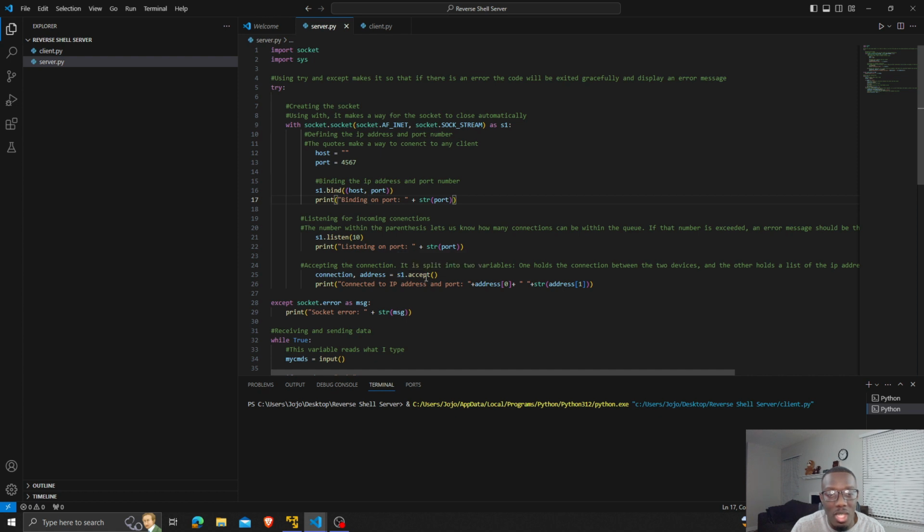Now we come to the interesting part, which is accepting the connection from our client. When it comes to accepting the connection, it comes in two parts. The first is the connection itself between the client and the server, and the second is, I believe it's a list of the IP addresses and the port numbers that are connecting to the server. So with that in mind, I printed out the IP address that is connecting to the server, as well as the port that it's coming from. And like I said, this is pretty much just in case any errors happen throughout the creation, binding, listening, or connection of the sockets.